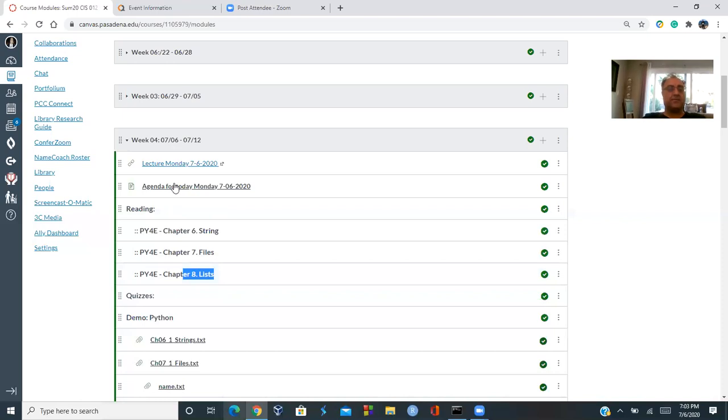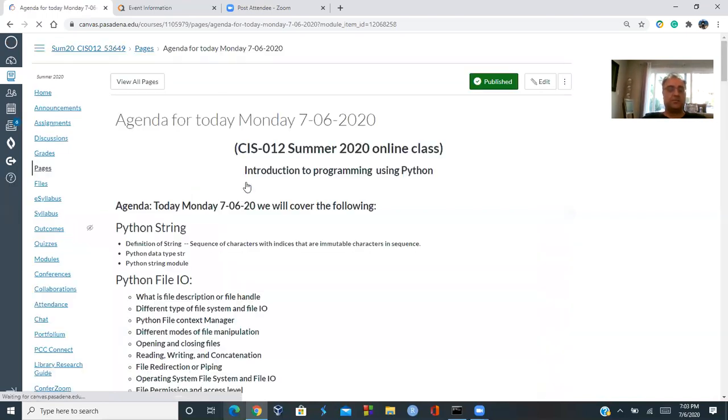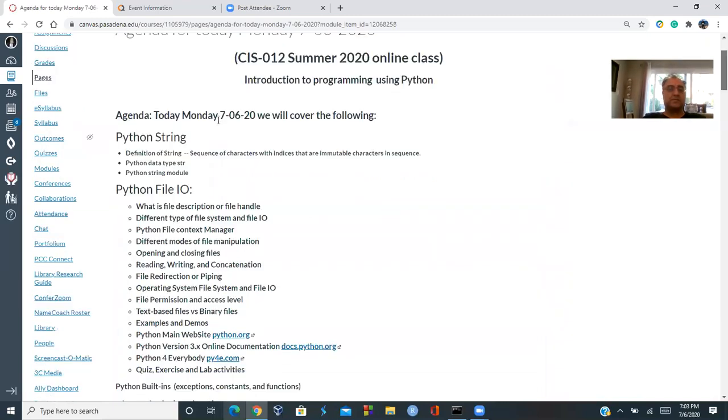So tonight for the agenda, I have this page which is going to describe what we are going to cover. We're going to cover chapter 6, which is string, and then also chapter 7, which is file IO. And when we do that, we're going to first describe what a string is. Basically, a string is a sequence of characters in the sequential order that it comes in.